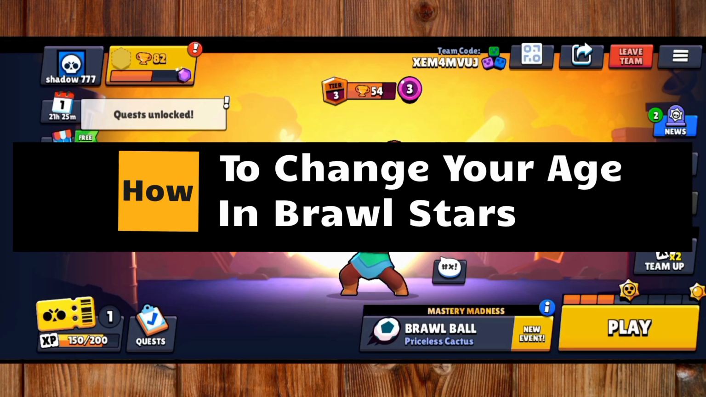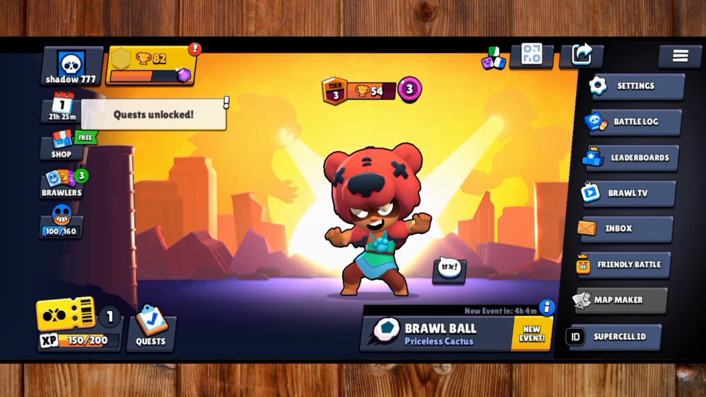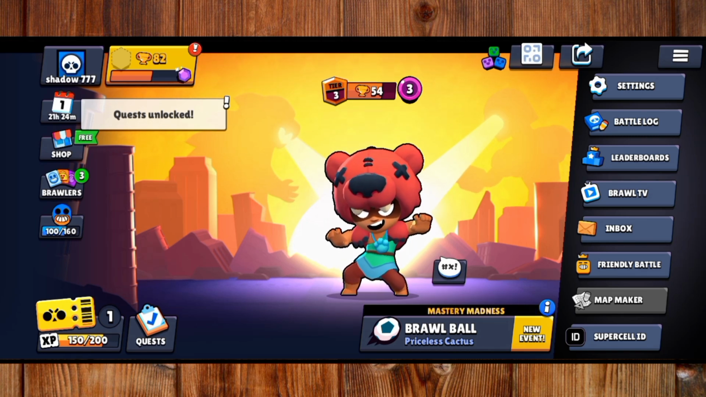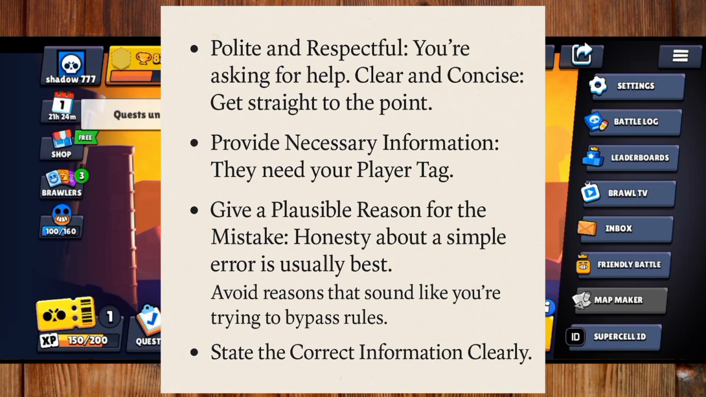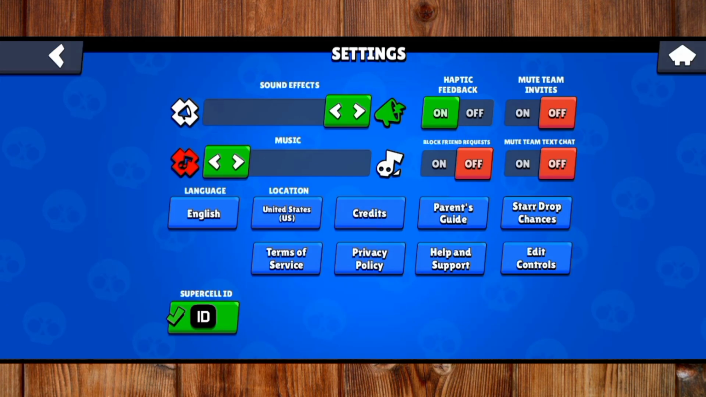Now, how to change your age in Brawl Stars. Here, click on this straight line icon on the top side. Before changing your age, make sure you follow these bullet points which are on the screen. Now, to apply the bullet points, click on the settings here.